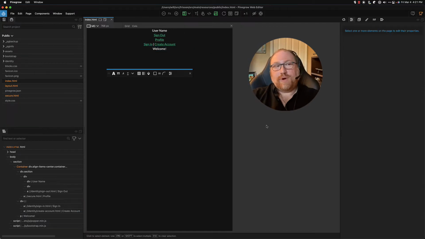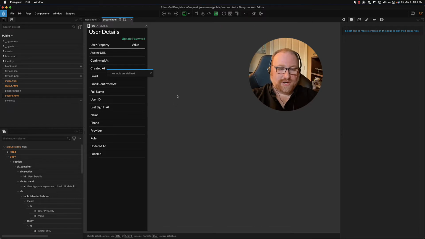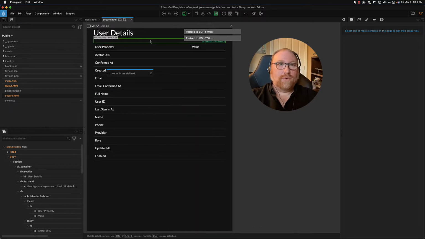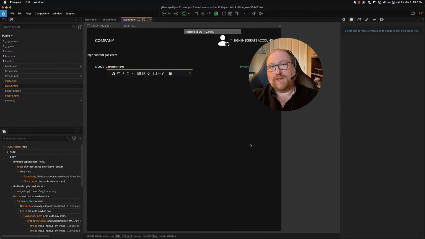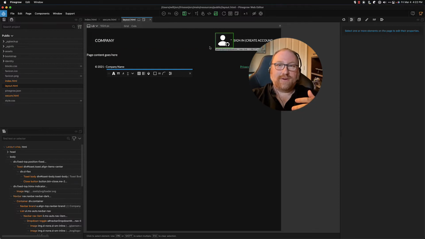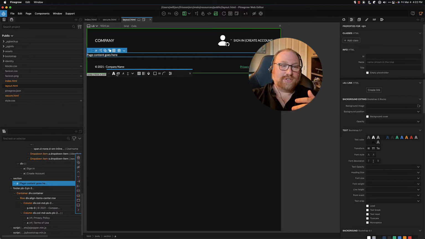So I've opened up my project now in Pinegrow, and I can see I've got my index page here, which you probably recognize from before. I've got a layout page here, which let's make bigger. This is the profile that we were looking at, and then I have a layout view, really. This is a Thymeleaf layout. This shows how I've got my header, my footer, and my identity stuff all handled here. And then I've got this page content goes here.